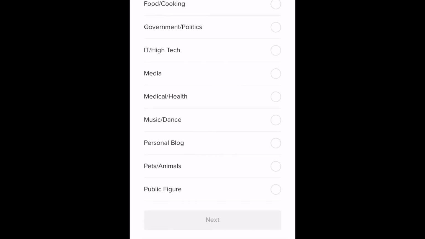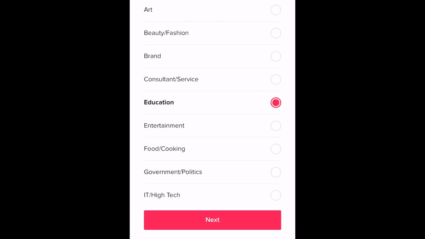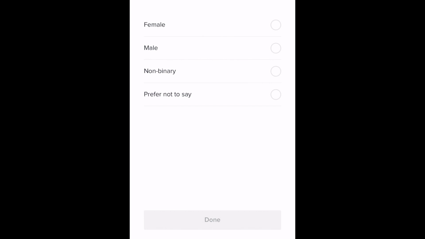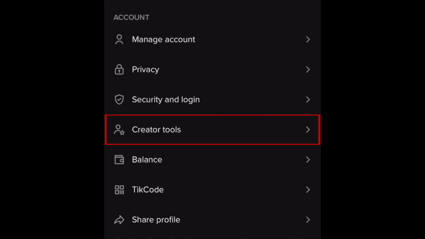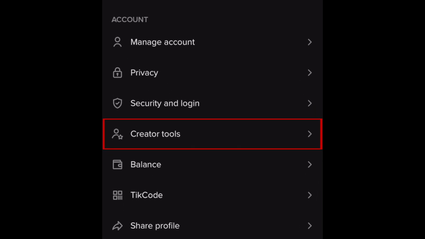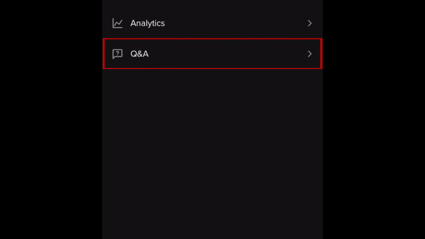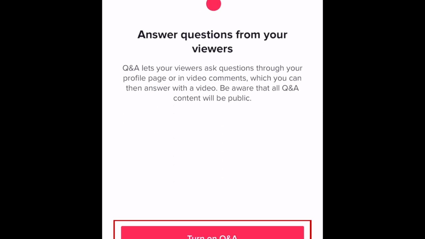Then choose a category for your creator account. Indicate your gender identity or select Prefer Not to Say. Then you're all set with your creator account. Go back to your settings and select Creator Tools. Then tap Q&A. Select Turn on Q&A.